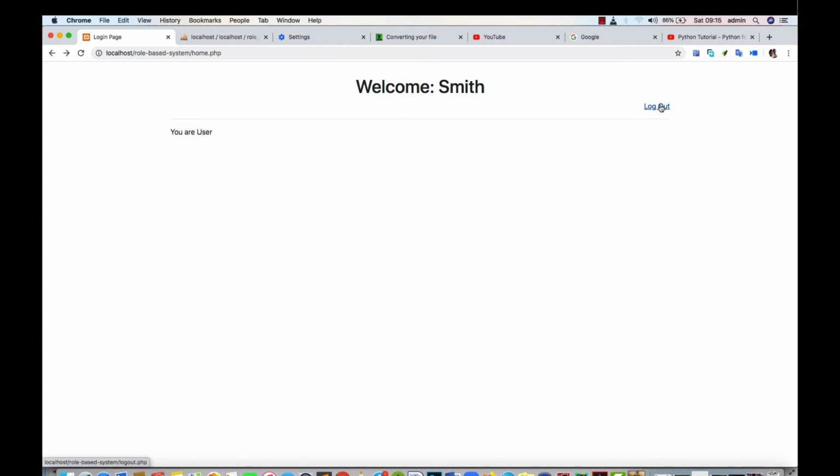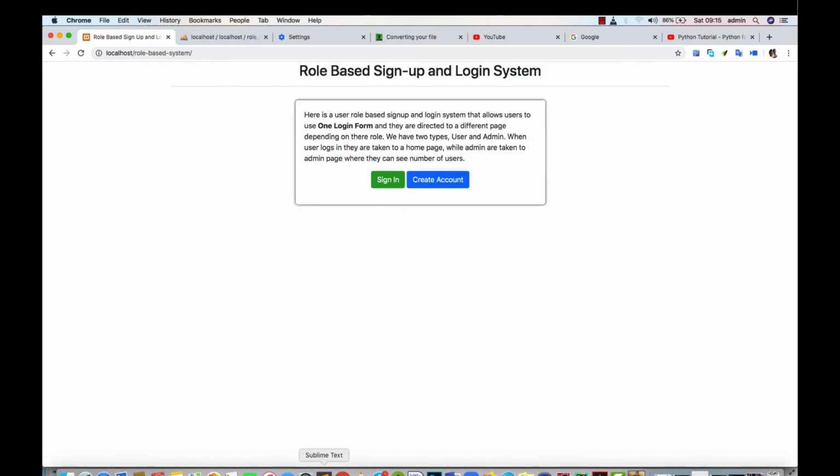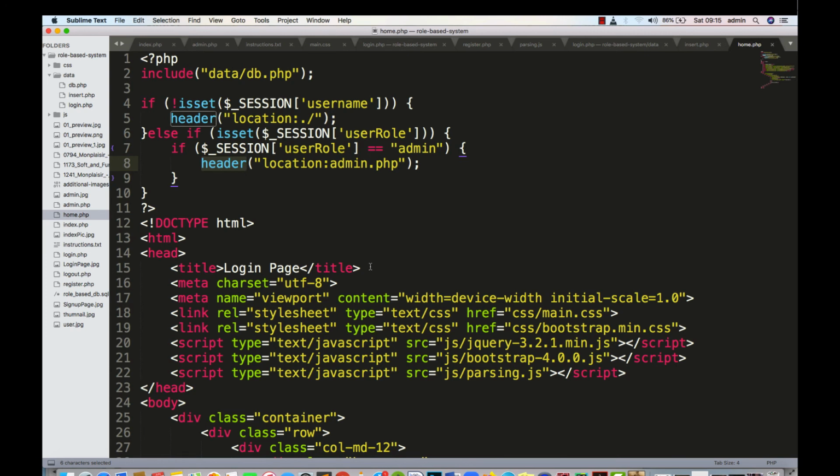Apart from that, then we have a logout script. So I'm going to show you a logout script and what the logout script does to log out the person that had logged in earlier. So these scripts are very important.